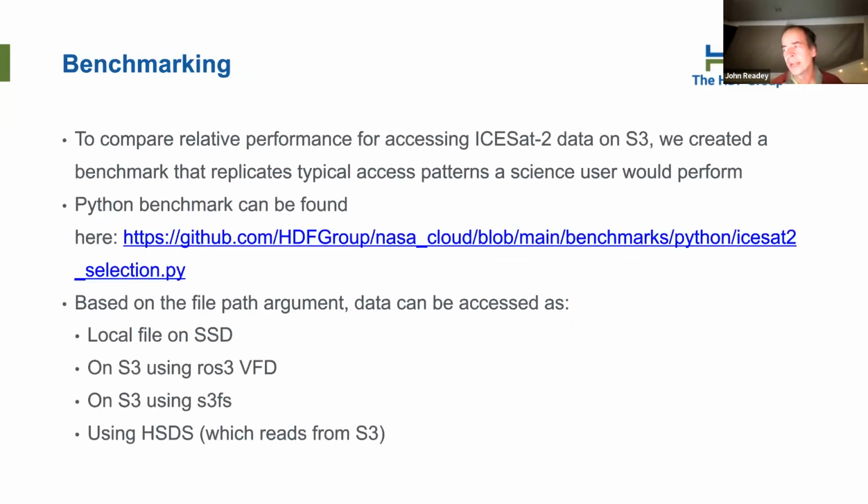So how does this work in practice? Well, we created a benchmark for both Python and C. Here's a link to the Python benchmark. And we looked at performance using a variety of different methodologies: a local file on SSD drive, a file on S3 using the ROS3 VFD, on S3 using a Python package called S3FS, and using HSDS.